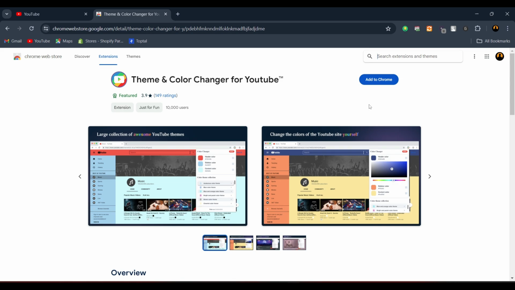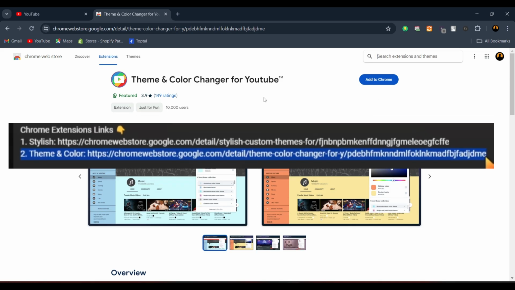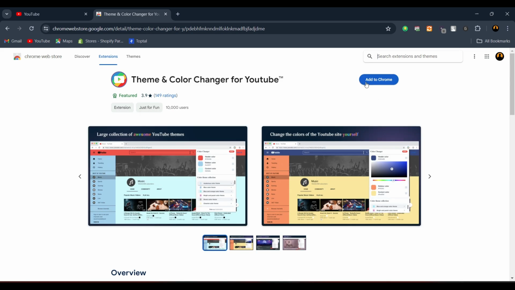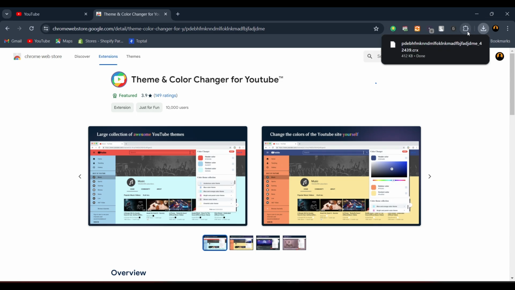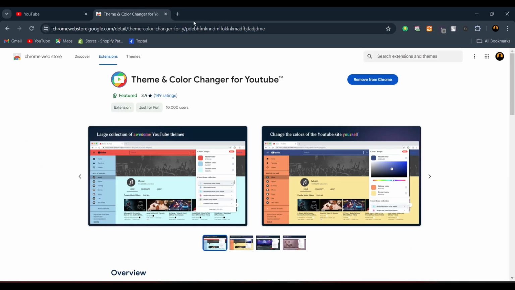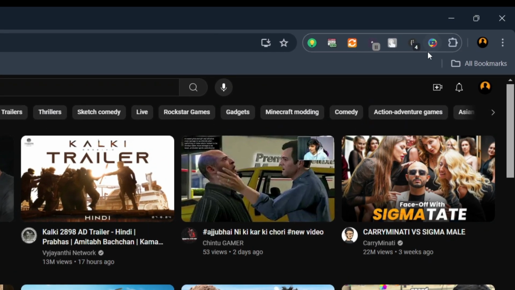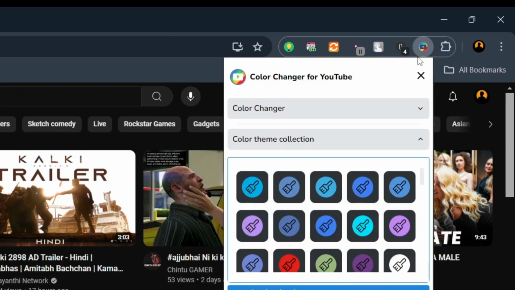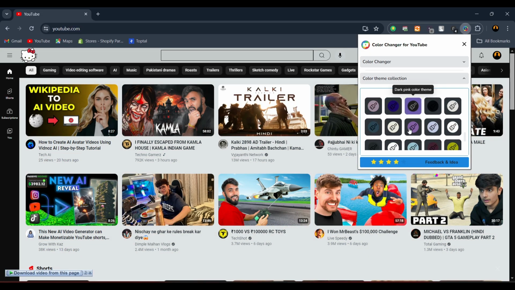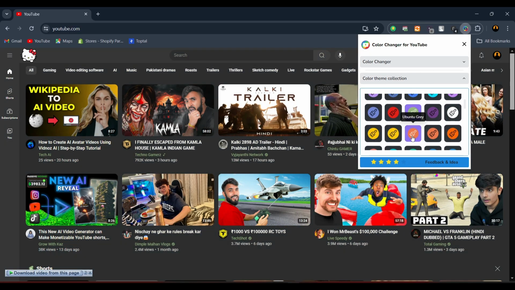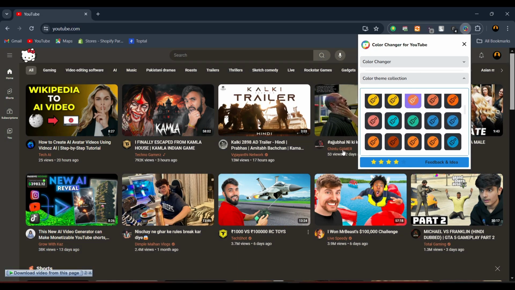Next, let's change the color of YouTube. Open the second extension from the description and add it. Then, go to the YouTube homepage and open the color extension from the extension bar. Choose any color scheme you like. I like this one, so I will proceed with it.